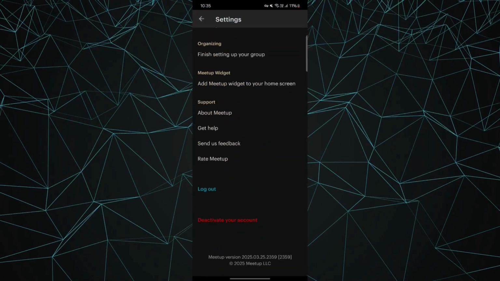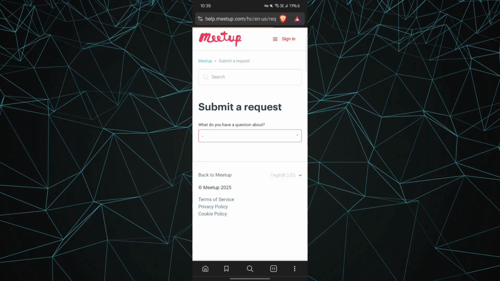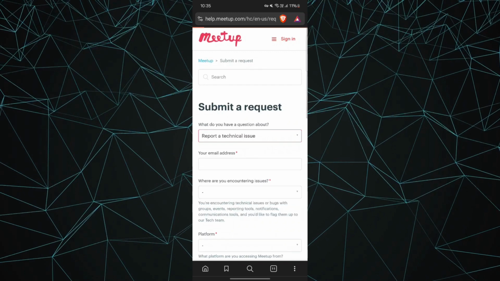Scroll down till the end. Here you will see an option of get help under support. Click on that. A browser page will open here, and here it will ask what do you have a question about. You can choose report a technical issue. It will ask you few questions over here.